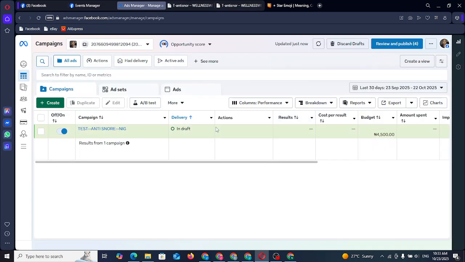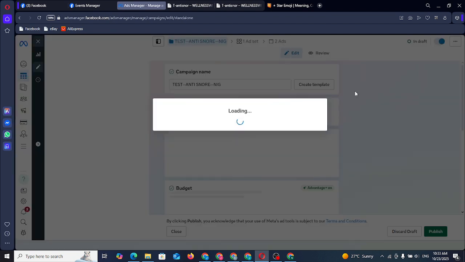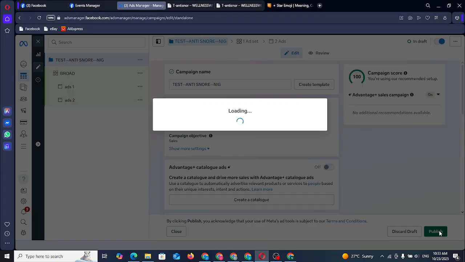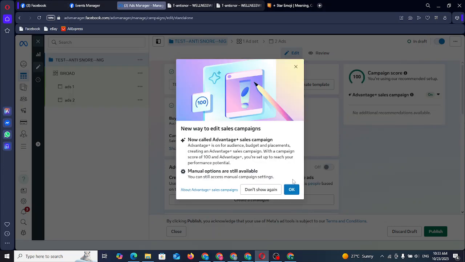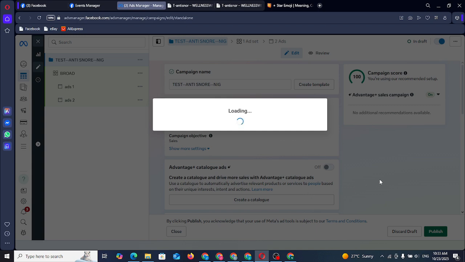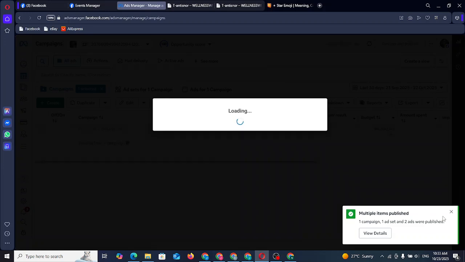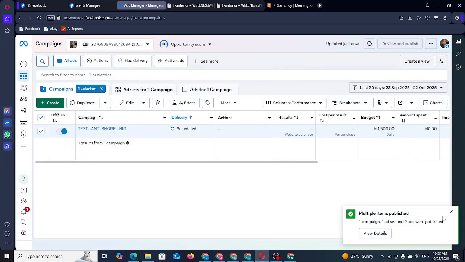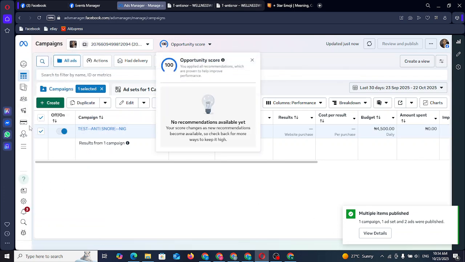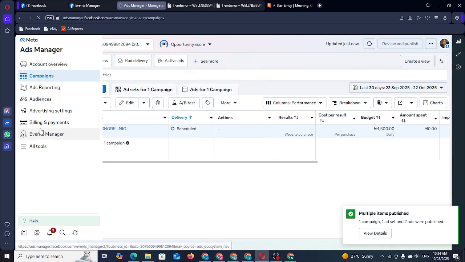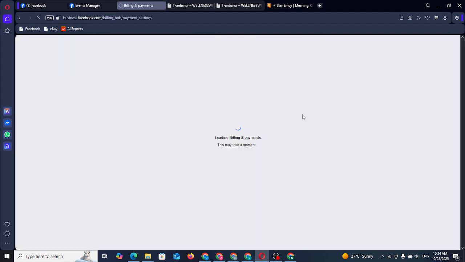Once you are done setting the basic things that you need to know, you hit the publish button. If you hit this publish button, you can then add money. So publish. Voila, our ads are ready for tomorrow morning. You can come here and add money. 4.5 is your daily budget.